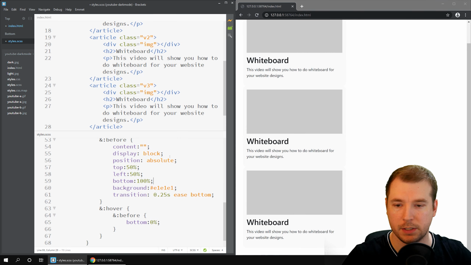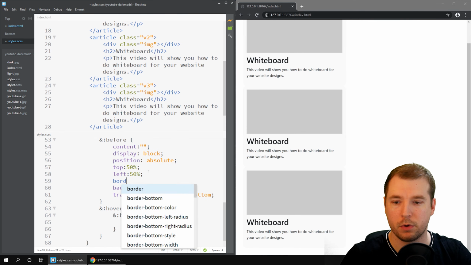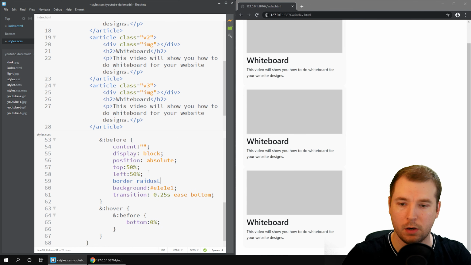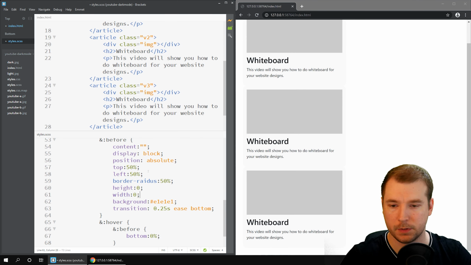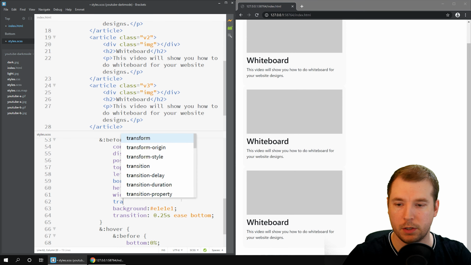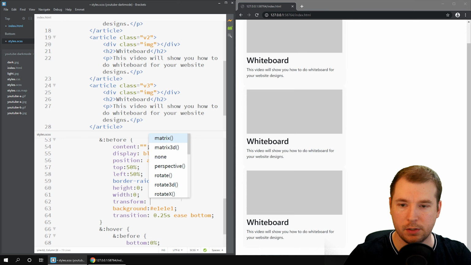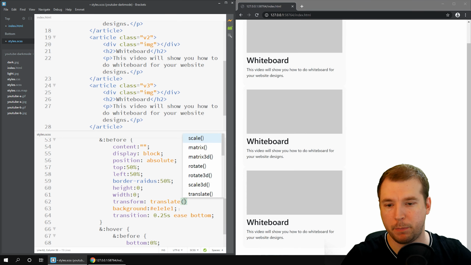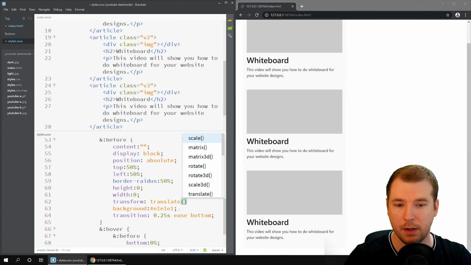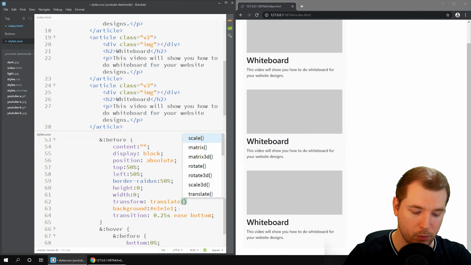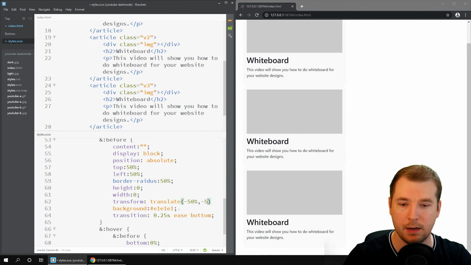We'll take off this bottom section. We'll do a border radius of maybe 50%. That'll make it a circle. And then what we'll do is do a height of 0 and a width of 0. Great. The last thing we'll want to do is a transform. Sorry, this will translate the position of the element from the left 50% right into the center. We'll do this by doing -50% and -50%.